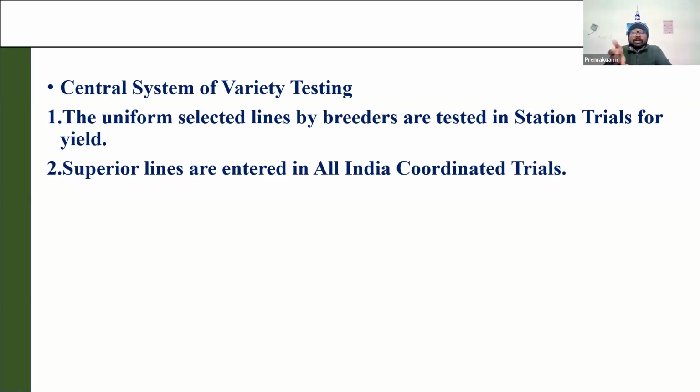Because you are under the system of ICAR, you should know which ICAR institutes are there across the country, which system you are following for varietal release, which crops have ASRP headquarters located where, and which recent varieties are released in each and every crop. That is a must for the ASRP exam.